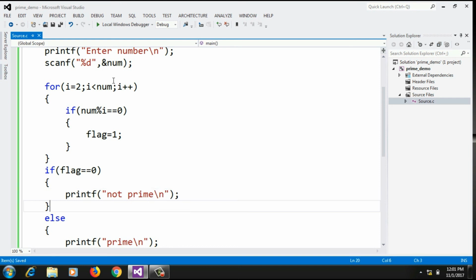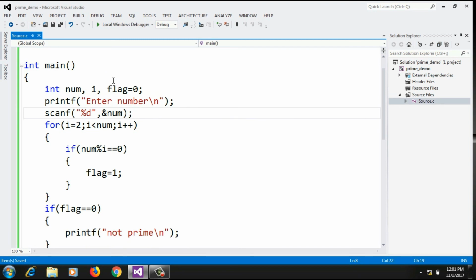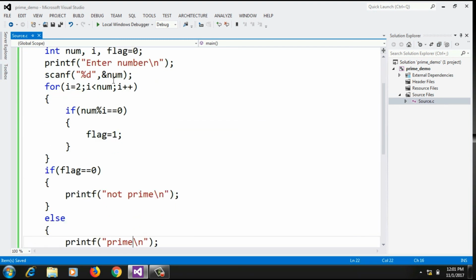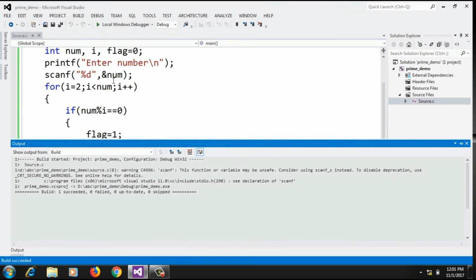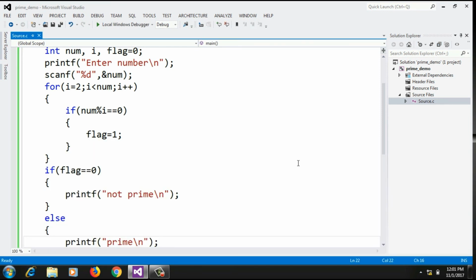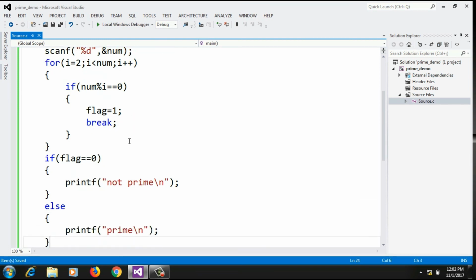So this will also work. So let's run. For 21 it is saying prime. Okay, flag equals 1, I will break. Once I set the flag value, I need to break here because there is no need to execute ahead. Okay, I have written it the opposite way. If flag equals 0, that means it is a prime number, and if flag equals 1 it means it is not a prime number. Now let's run.